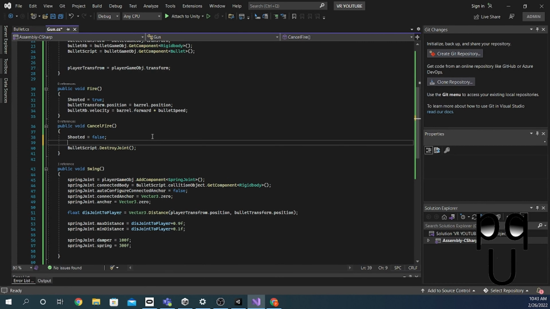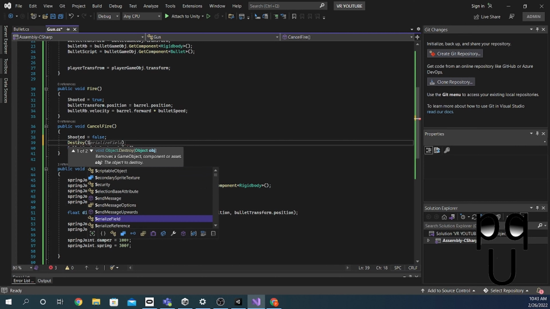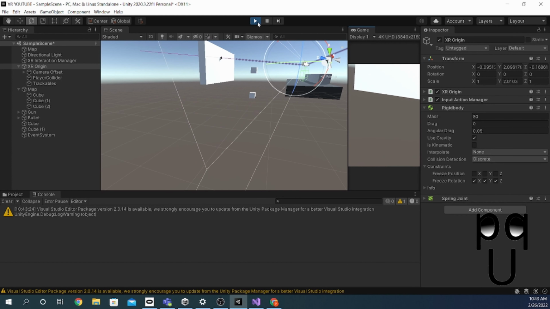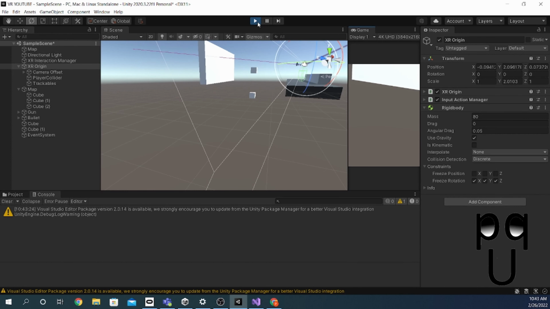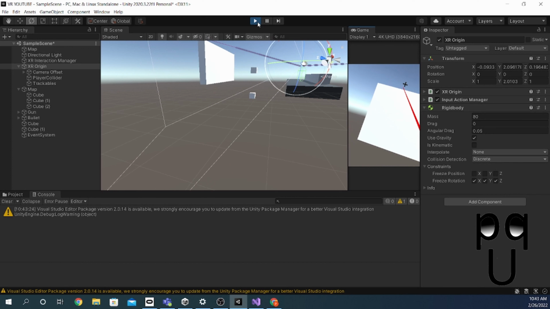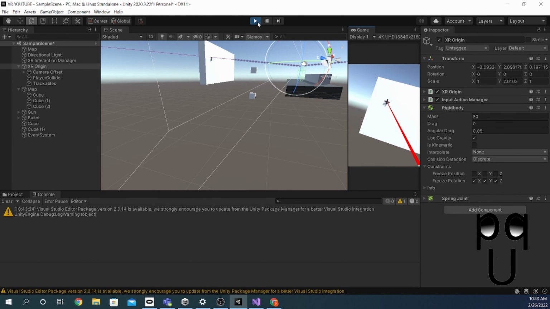So when we release the trigger, this cancel fire is being called. So this is the point that we destroy our spring joint. And if you don't know where we call this function, just watch the previous video. Okay guys, save and come back to Unity, hit play, and now you will see the spring joint disappear when we release the trigger.